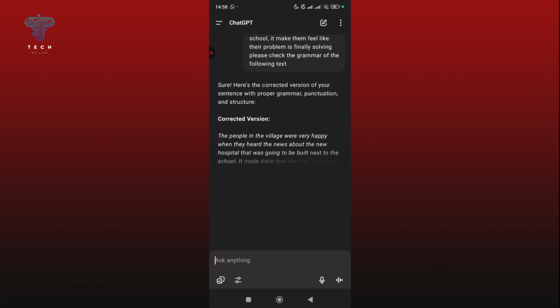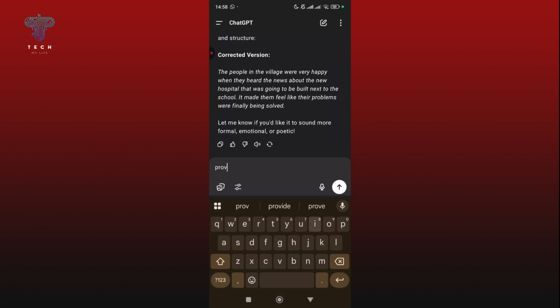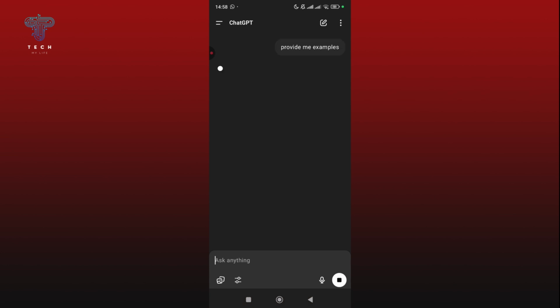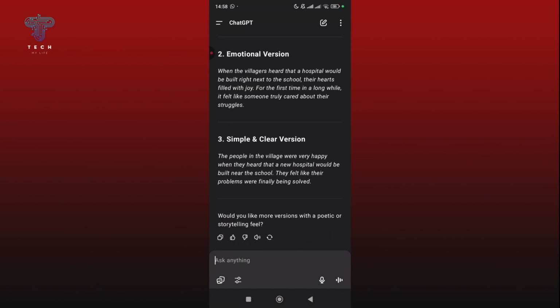Within moments, ChatGPT will analyze your text and provide a corrected version, often explaining the changes or suggesting improvements. If you want to go further, you can ask ChatGPT to provide examples to understand the correction. And that's all. This is how to check grammar in ChatGPT.